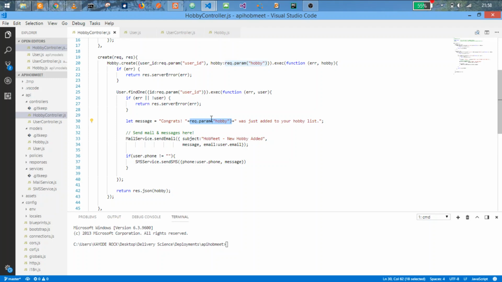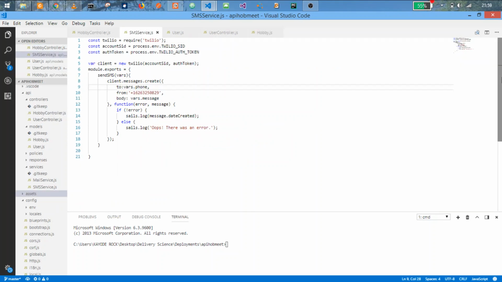So in my SMS service here, I have my Twilio account credentials, the SID and the token, which are put in the environment variables on Heroku. So this will be accessed on the server.